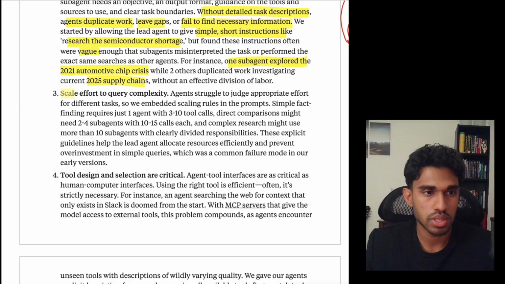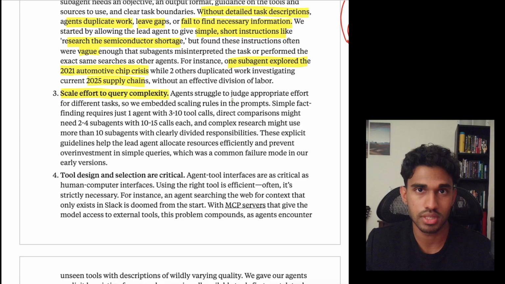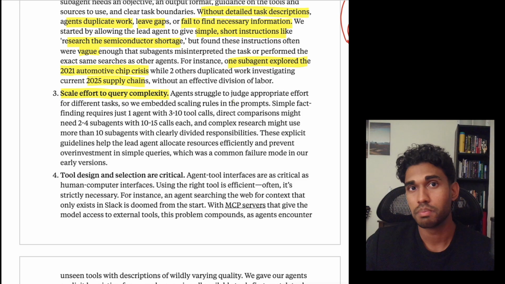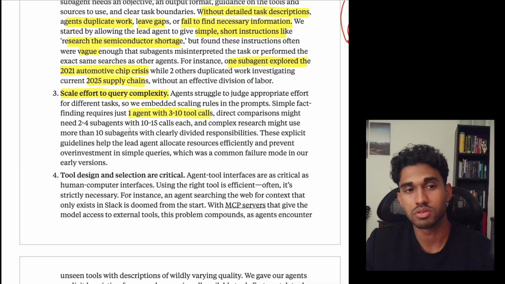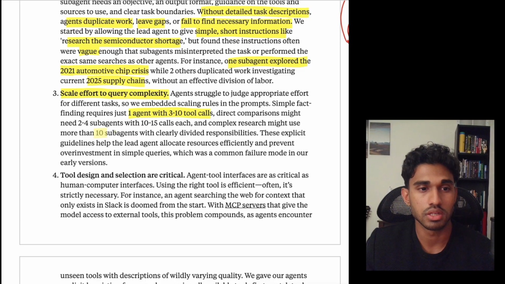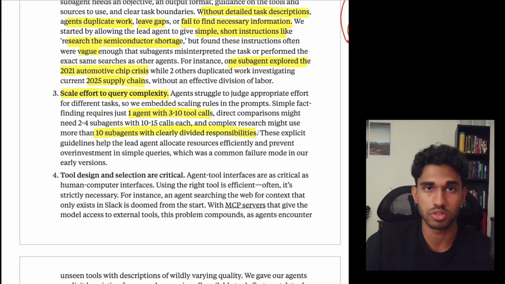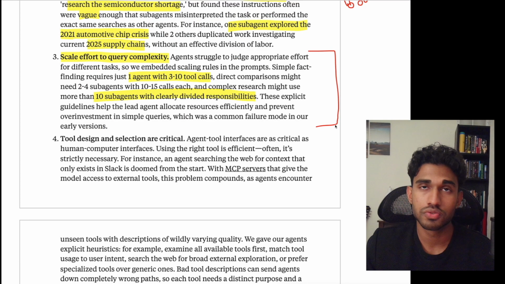And another one of their prompt tips here is to scale effort to query complexity. So again, this is very research related. Agents are really not that good at figuring out how hard a challenge is, and how much effort and how many sub-agents they should put towards this task. So a simple fact might require just one agent, while something more complex might require 10 sub-agents with clearly divided responsibility. By the way, another useful thing to do in this situation is to keep a human in the loop.